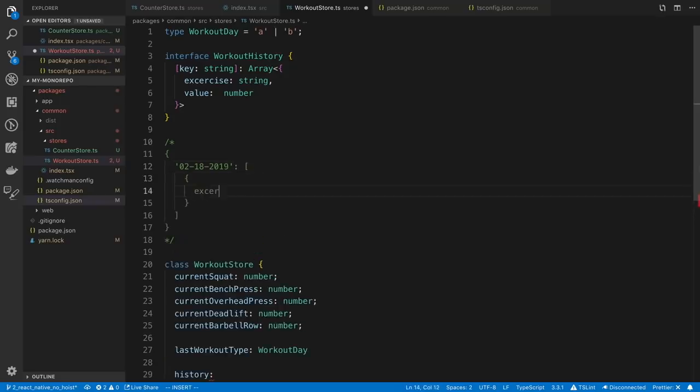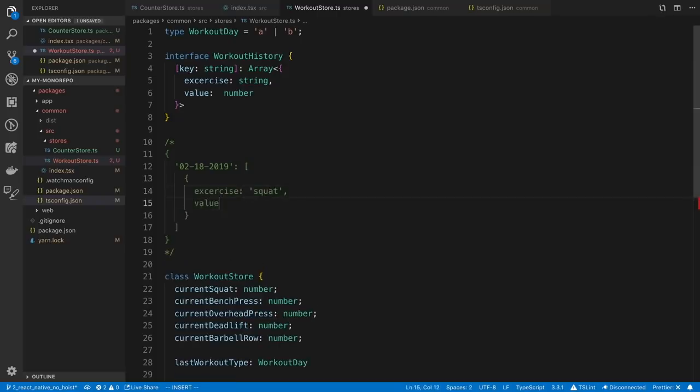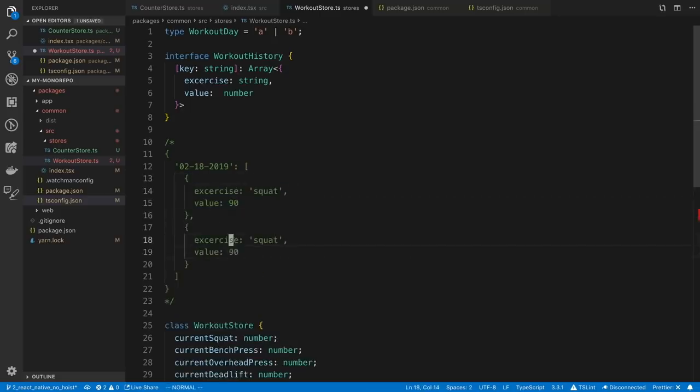And then the exercise might be squat, and the value might be like 90. So this day you squatted 90 pounds. And then maybe you also did bench press that day, and you did that for 100 pounds. So this is what I'm thinking the data structure would be. We may improve this data structure a little bit and add more fields to it later on, but this is what I'm thinking for the start of it.